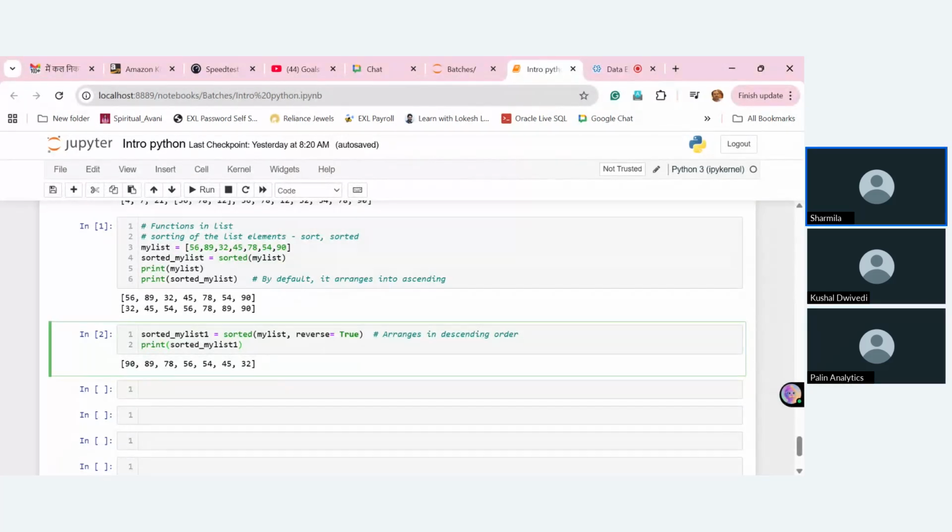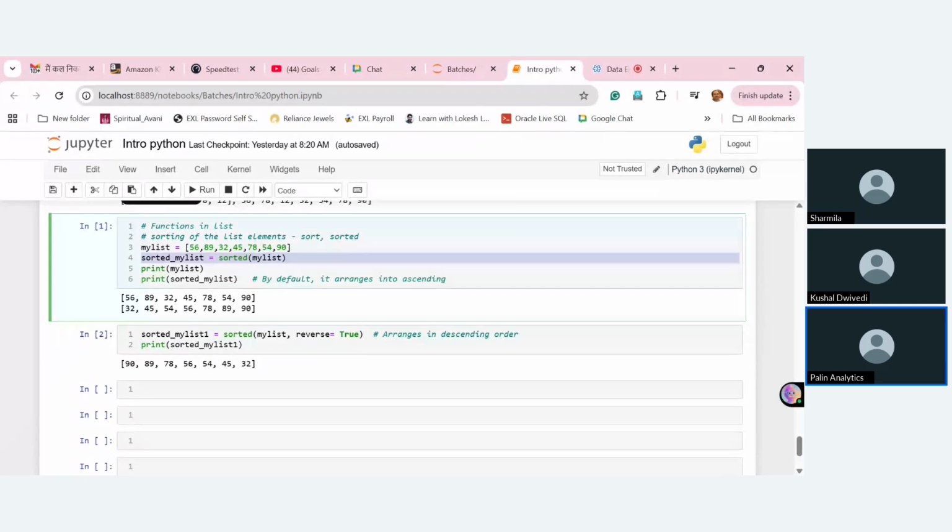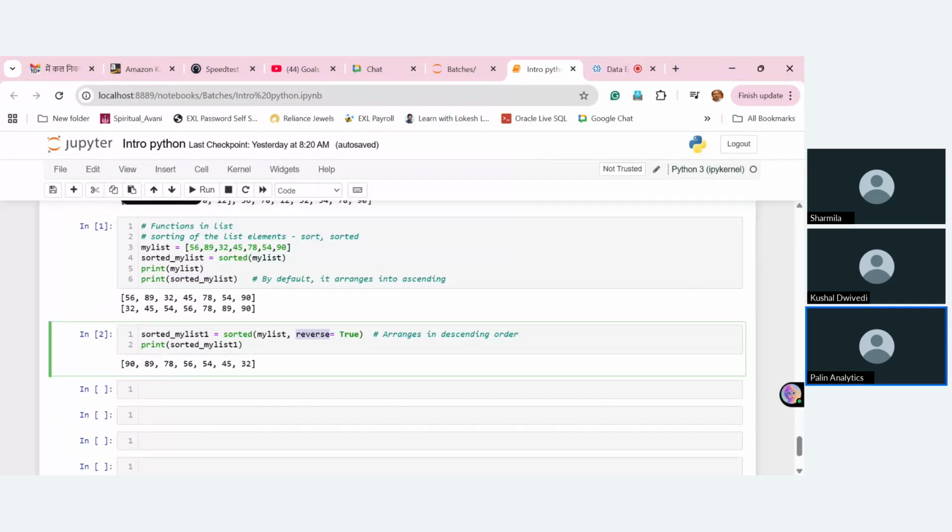Basically, this sorted function is to arrange the elements either in ascending or descending order. When I supply this my_list into this sorted function, by default it is arranging my_list into ascending order and storing that list into this variable, and that's what I am printing over here. Here the additional thing I have done is reverse is equal to True, so now it has arranged the same list into descending order.